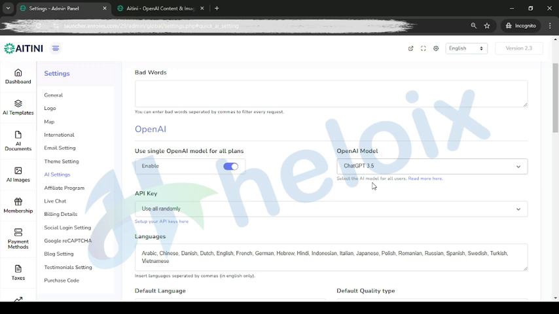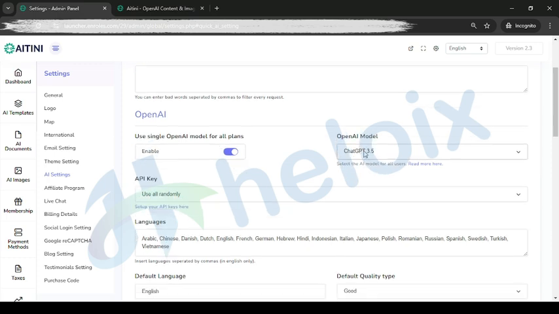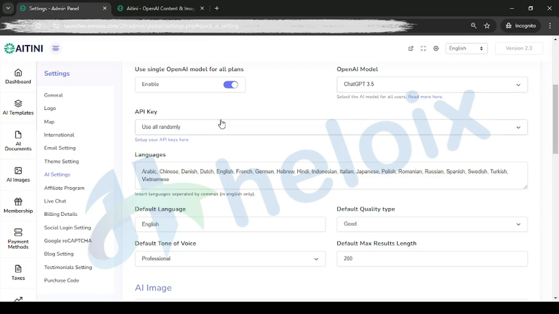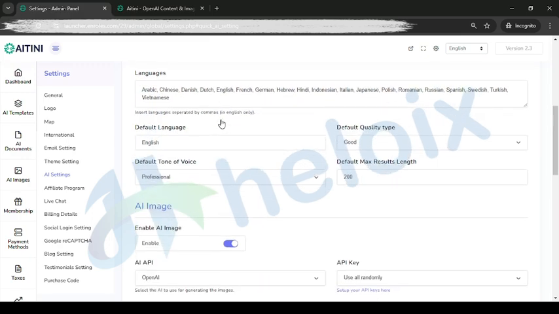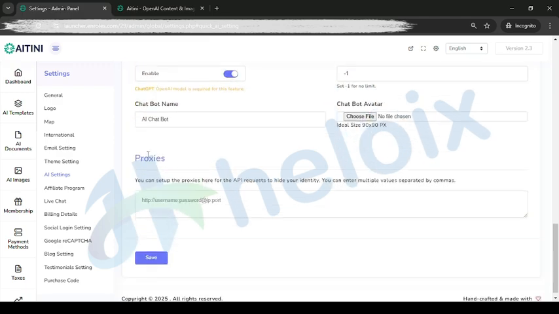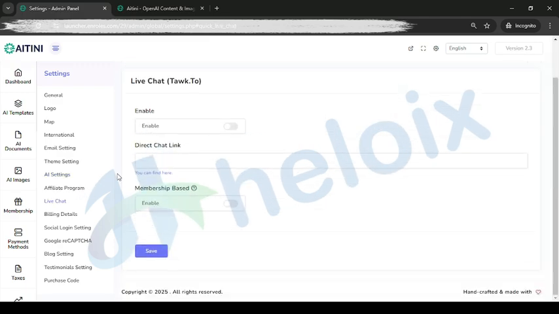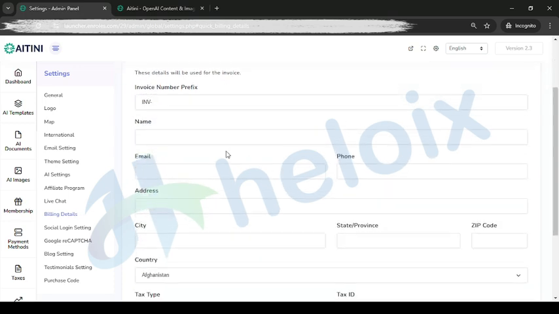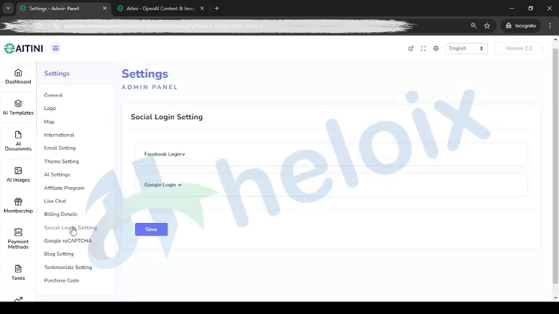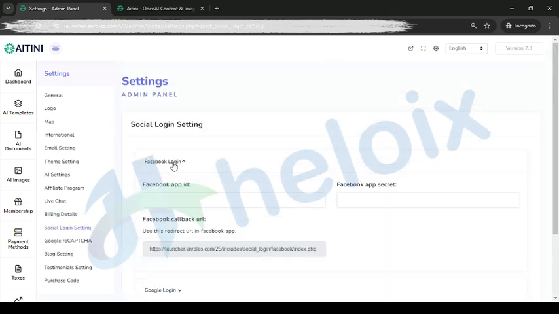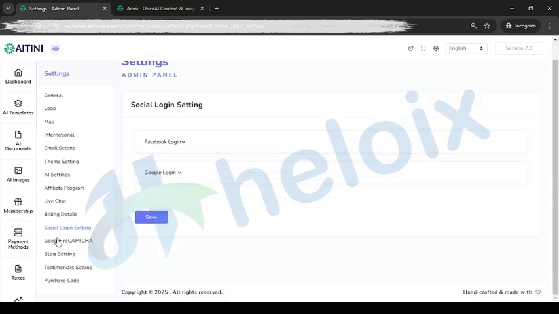You can choose which models you want to use. You just need to select any model and add the key, then it will work. API key: whichever API you use for that, language and all, you can manage that. We have an affiliate program, and live chat, so you can set up live chat. Billing details, so you can set up billing details. Here you can set up your social login like Facebook login and Google login. Google captcha, testimonial settings, you can set up all these things here.